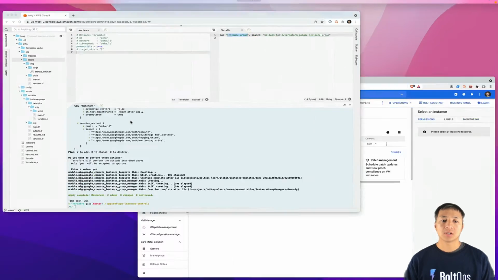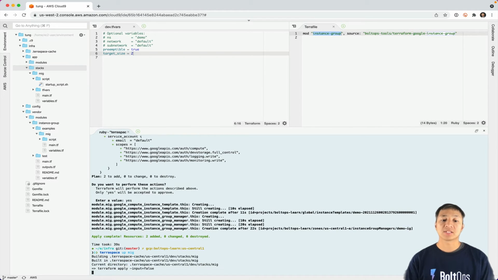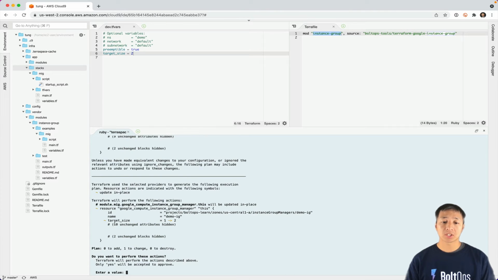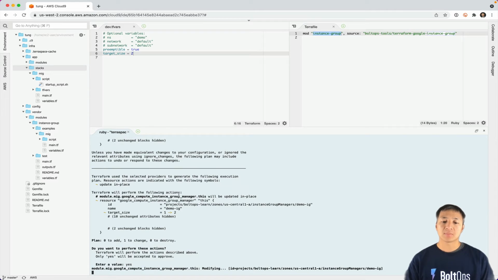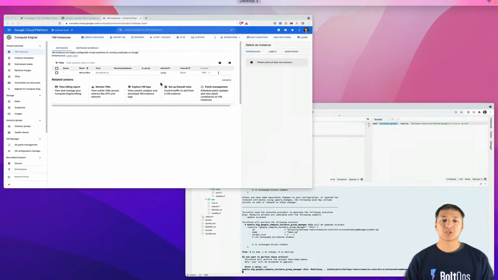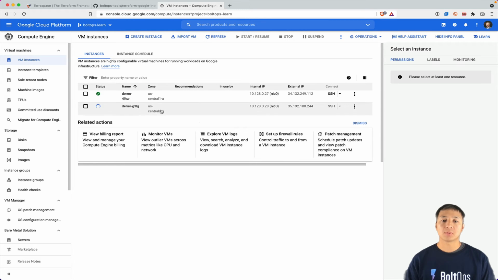Okay, so we go back here. It took about 39 seconds, but of course it took some time after that for the instance to spin up. So I'm going to play with this a little more and change the target size to 2 instead of 1. Then run Terraspace up MIG again. And it's going to say it will change the target size from 1 to 2. I'll type yes, okay? Now it's modifying the instance group manager, and when we refresh in a couple of moments, you can see the second instance has already been created.